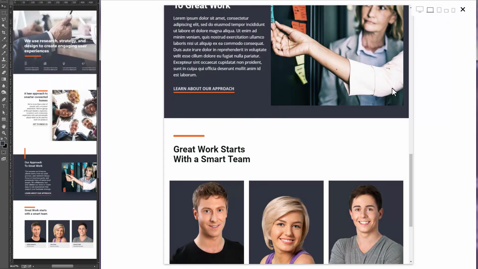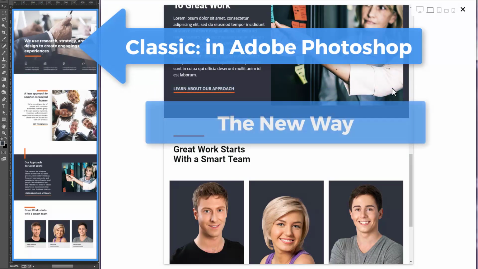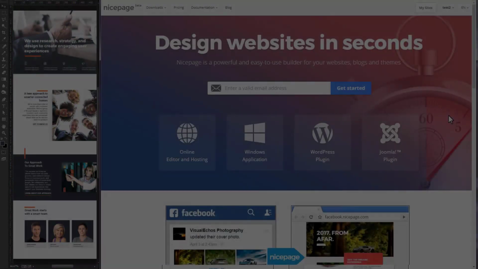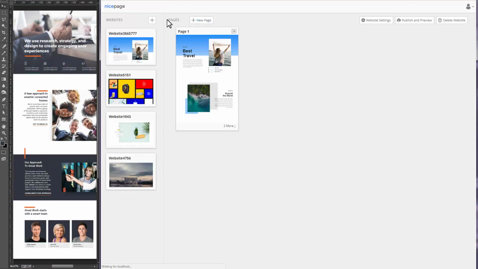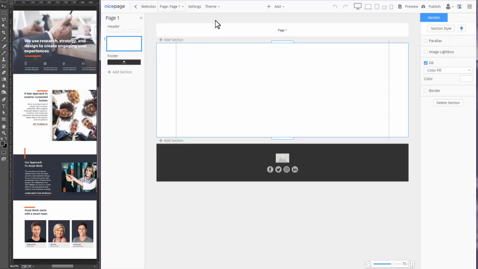We will demonstrate this using the example. The classic way you see to the left, it's a mock-up drawn in Adobe Photoshop. We'll show you the new way. Add a new website. Add a new page. We start with the theme settings.